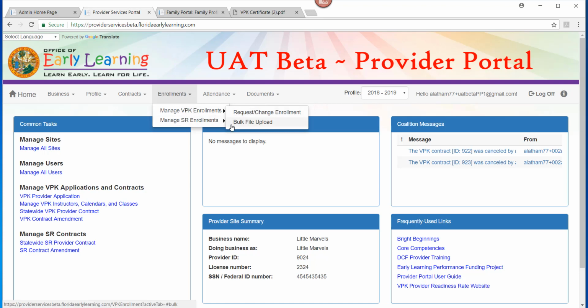As you can see, there are two options, one for Request or Change Enrollment and the other for a bulk file upload. All providers, public or private, can submit a bulk file upload with their VPK enrollment information. Let's start by requesting an enrollment here.